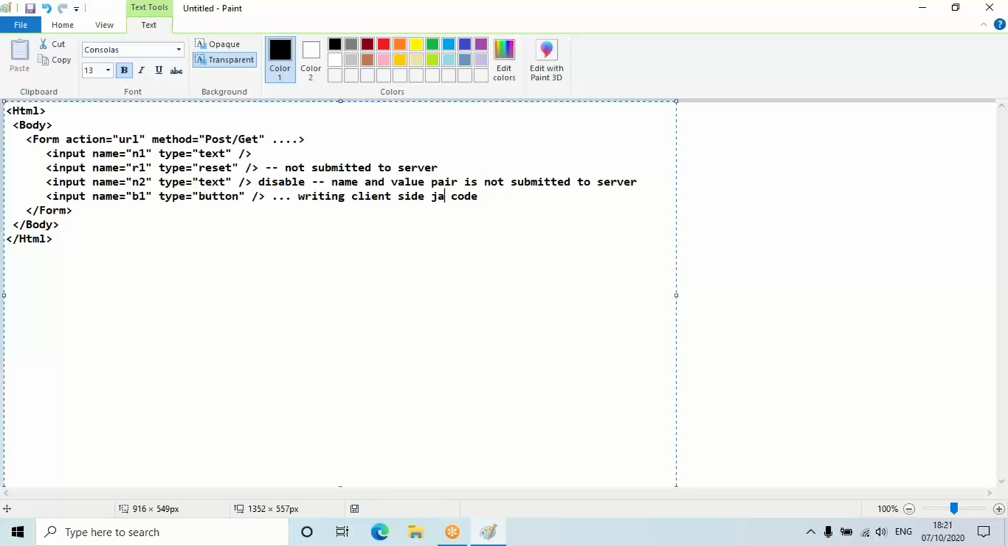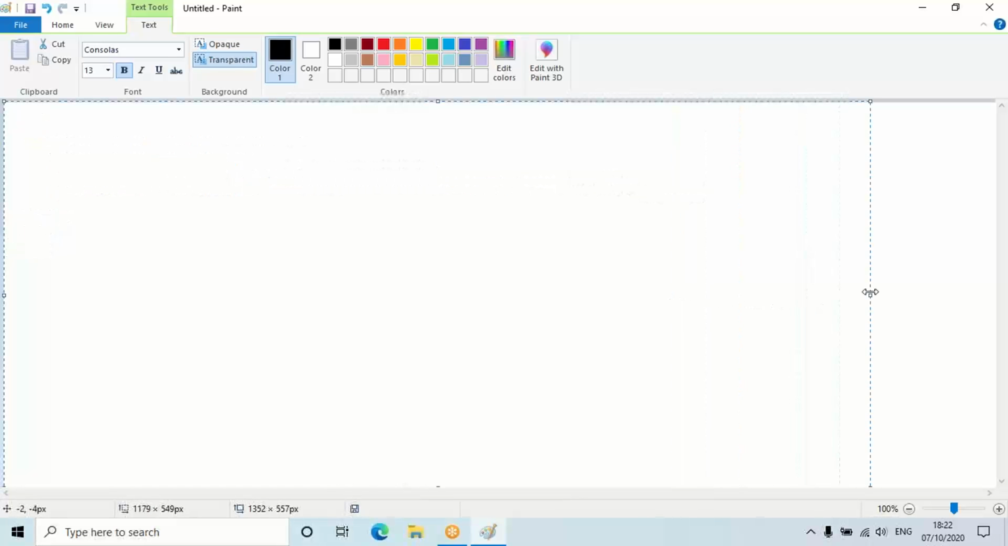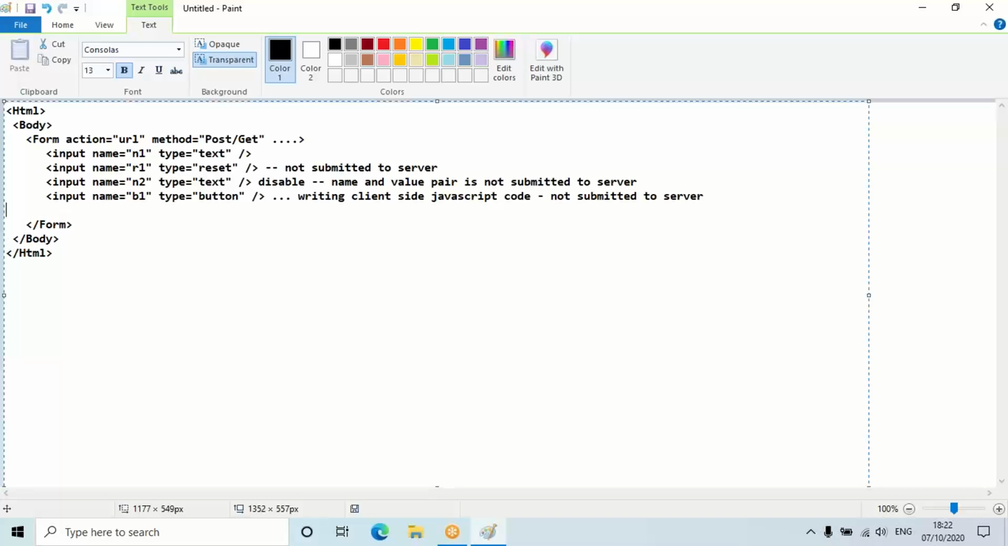JavaScript. This is your client-side coding, JavaScript coding. Input type equal to button is meant for that. Same way, but this is not submitted to server, because it is meant for executing or writing client-side coding. So obviously it has nothing to do with server.